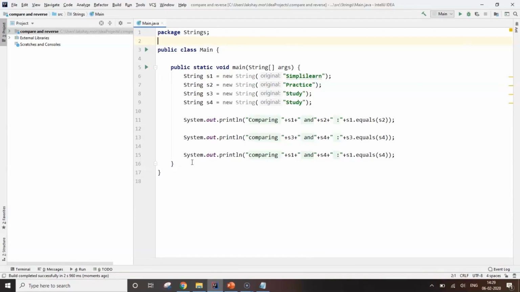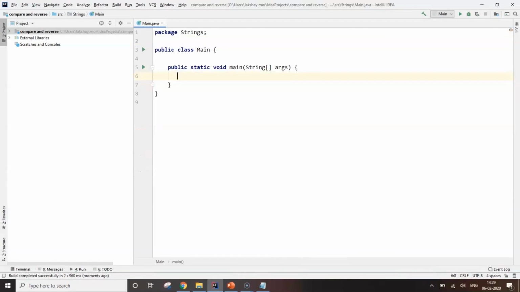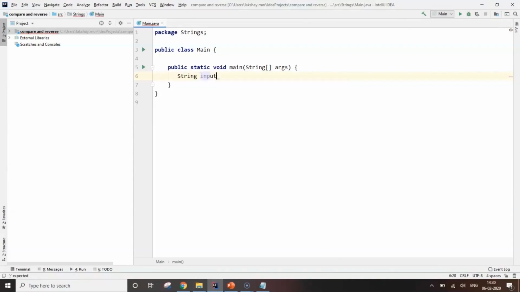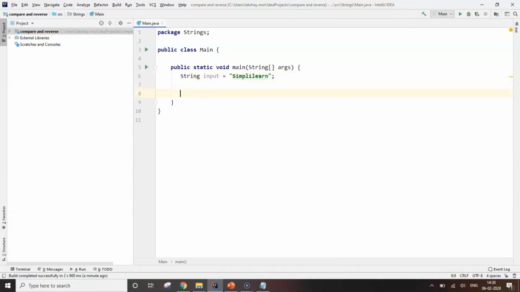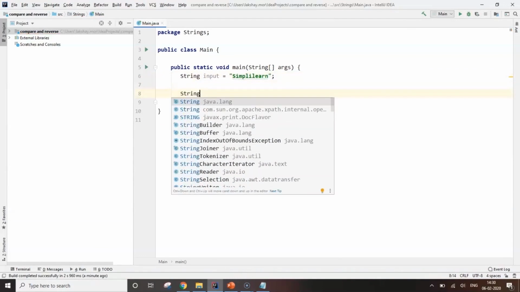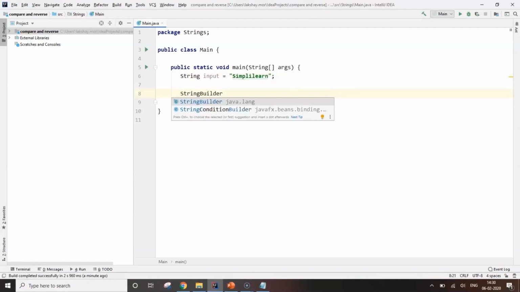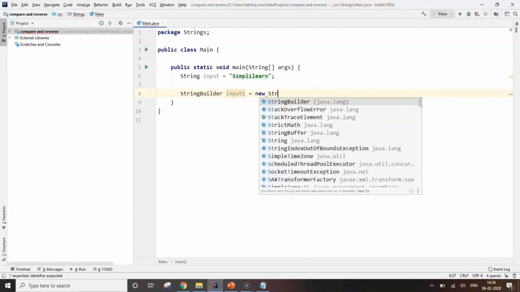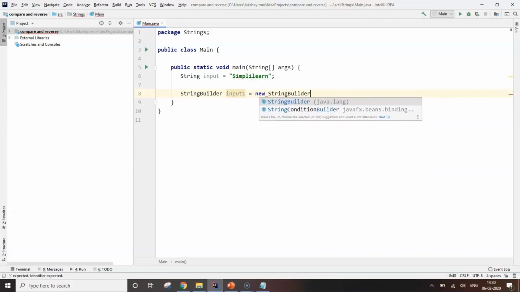So let's get started with our second program, that's reversing a string. I'm going to delete everything from here and I'm going to write the same code here only. So first I need to assign a variable of string input equals, I'll name it as Simplilearn. And this is the main part guys, we use string builder. Because the string is immutable as we discussed earlier, string builder allows us to do manipulation. So I'll use one more variable input1 and new string builder. In input1 we can do any manipulation that we require.